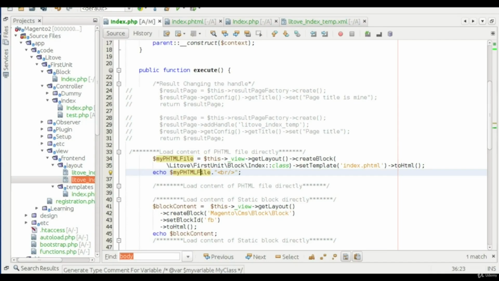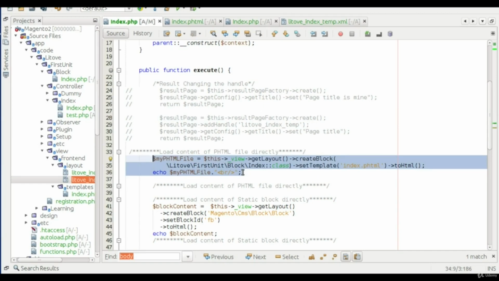So you can do that as well. But in the ideal situation, you can return your JSON data with a JSON factory, just as you have a page factory. So you can return your JSON data with JSON factory. But in case you need, you can use this approach as well. So this is calling an HTML file directly from your controller.